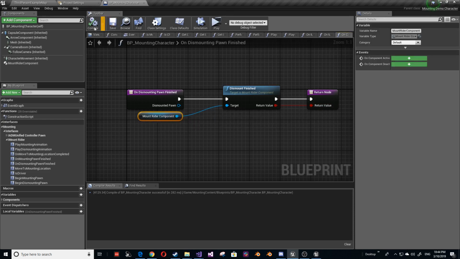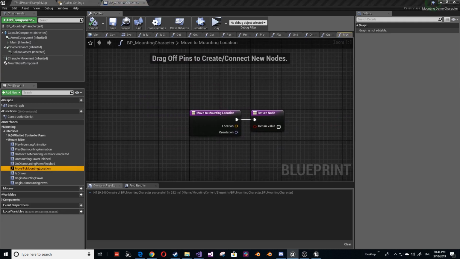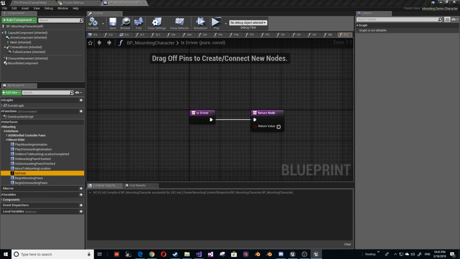Compile and save. So as mentioned before, move to mounting location is called whenever you first initiate interaction with the vehicle or horse. It tries to move you to this location, if you have a way to move the character to that location, which there are different ways to do this, so this is why the implementation is left up to you. It's just going to return false for now, which means we're going to skip it.